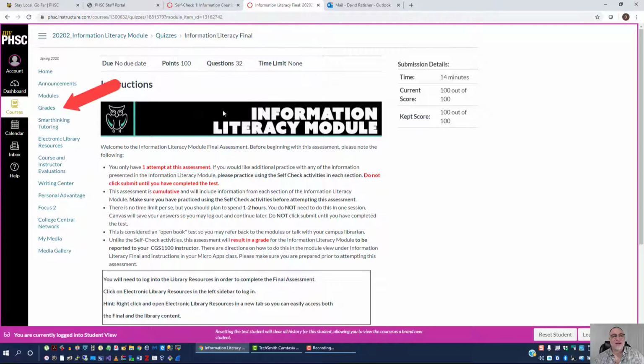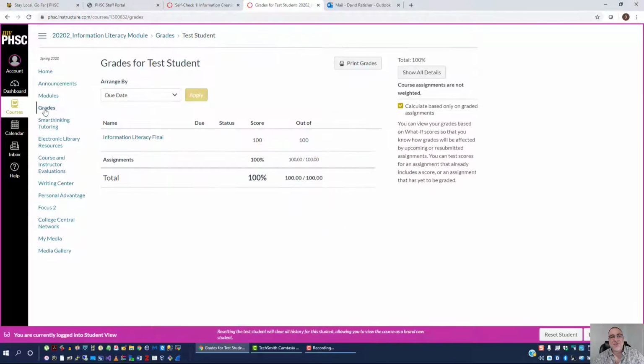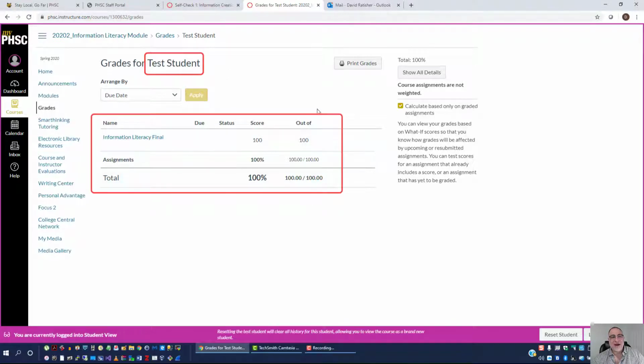Here's where you find it. You'll go over here to the course navigation in the ILM and you'll click on grades. When you click on grades, you'll be presented with this screen that has your name on it. As you can see, my name in this case is test student, but it'll have your name on it. It'll say grades for John Smith or Jane Doe or whatever your name is, and it will have the grade on it. So you need to make sure that you get a screen that looks like this, that has both your name and the grade on it.